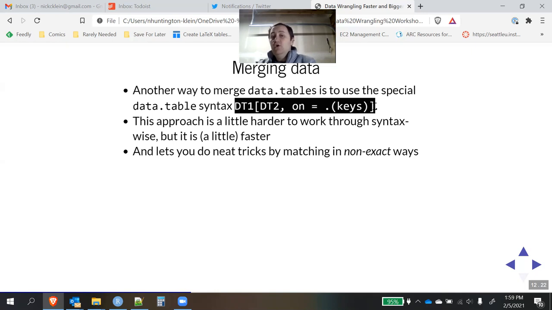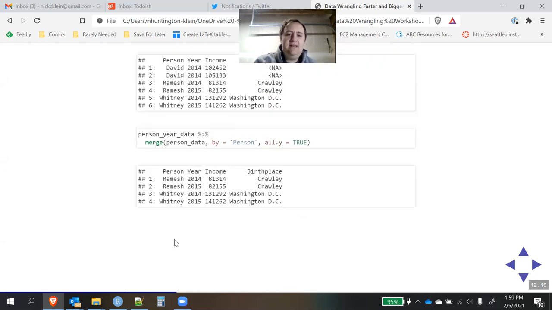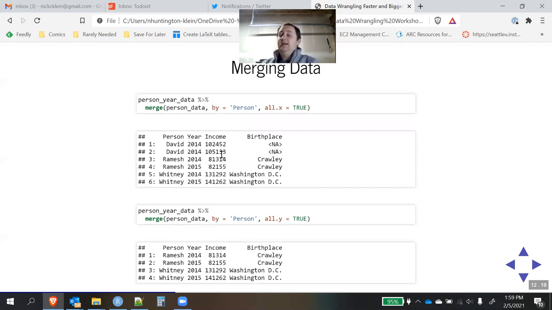So let's say that you want to merge two data sets, but you don't want to do it exactly, right? Let's go back to our person year data. Let's say that I have a second data set that is, say, the year that you got your degree, and all the different degrees that you got. So David got a high school degree in 1997, and he got a college degree in 2001, okay? And I want to know for each year of income, what is the most recent degree that they earned?